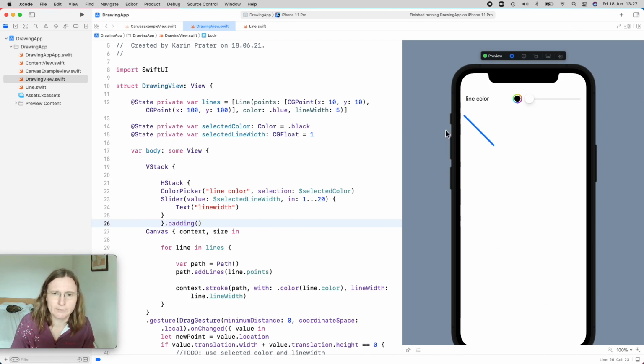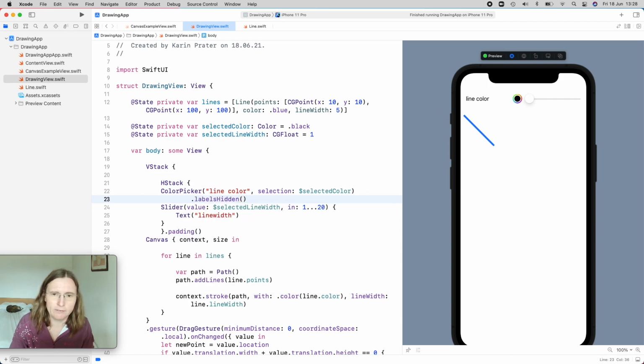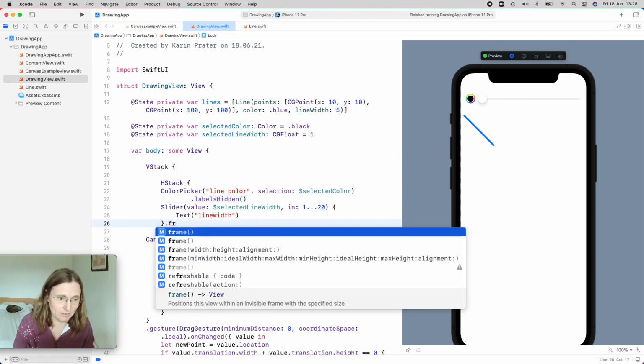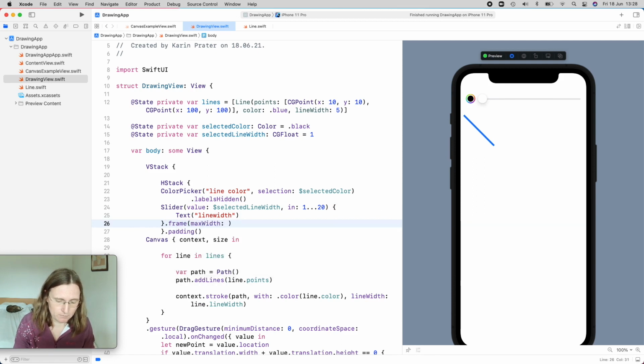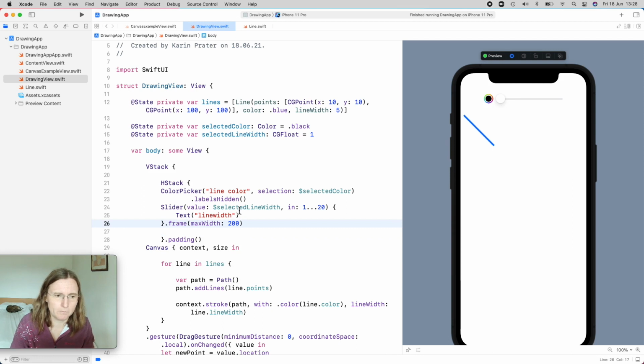And the thing is here, this color, I'm not really sure if I want to have so much spacing in between. And if I actually need the label, so I can hide the label of my line width, of my color. And maybe we make this slider a little bit smaller, we limit the size with a maximum width of 200. I probably have to test this.